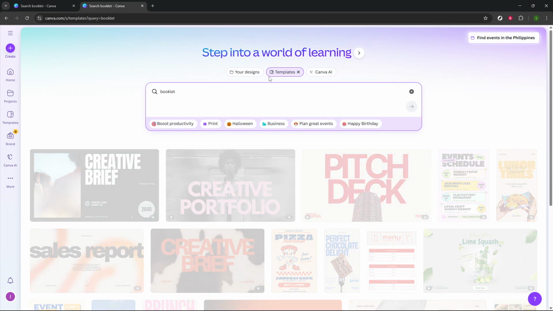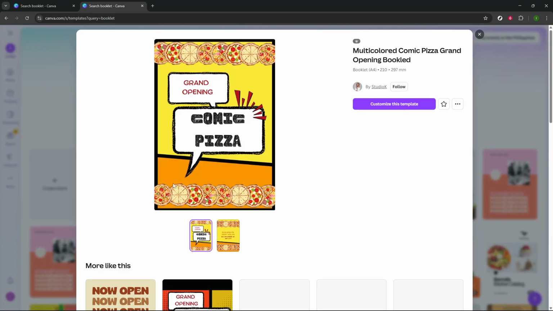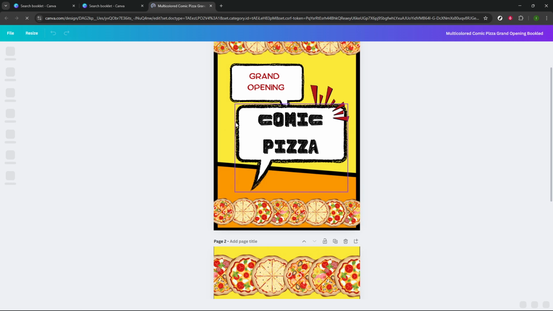Browse through the template library until you find one that suits your needs. Feel free to exit and return to the template selection stage if you need more time to look through options. Remember, the design you choose can set the tone for the information you're going to present. Once you've found the perfect template, click on it and then select Customize this template. This action will open the template in the Canva editor, where you can personalize each page according to your preferences.